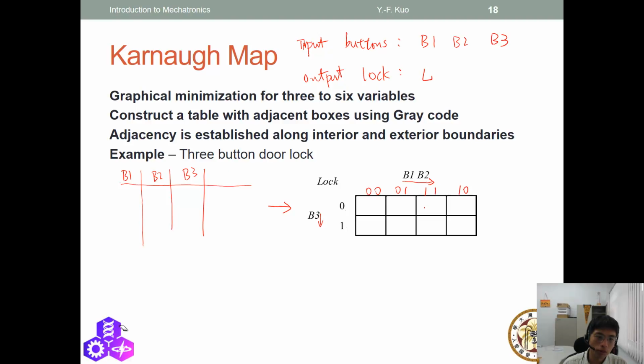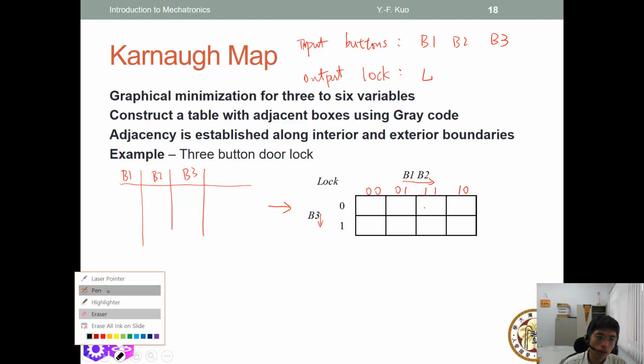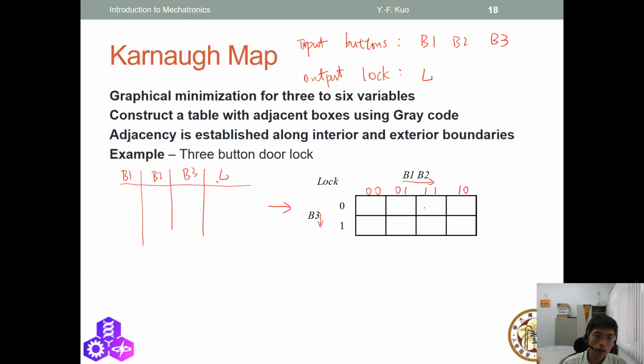This is not B4. This is L. You write down the L number inside this map. Then you can do the graphical minimization. This approach is called Karnaugh map, or K-map, an approach for graphical minimization of Boolean binary equations. So how do we do that?